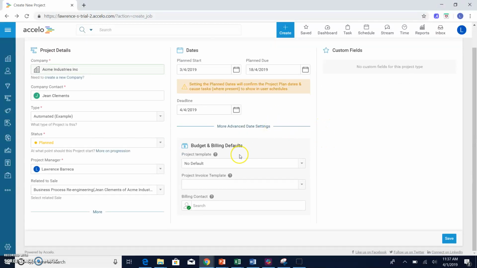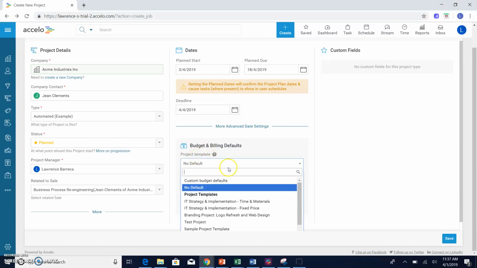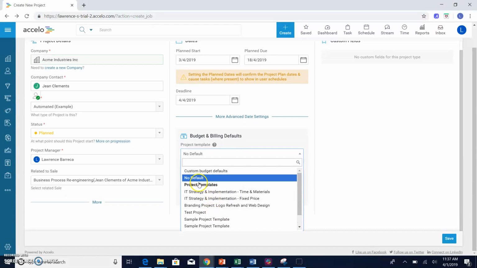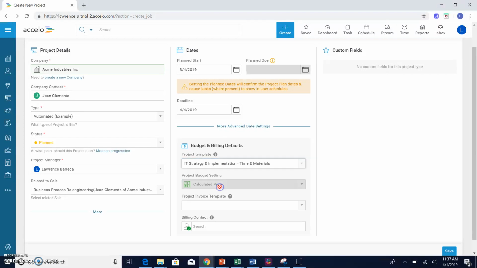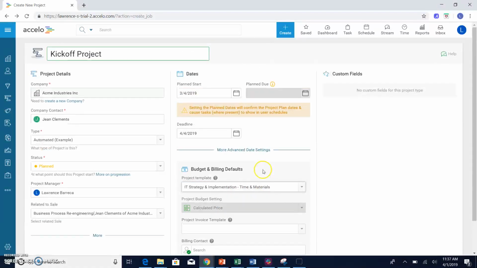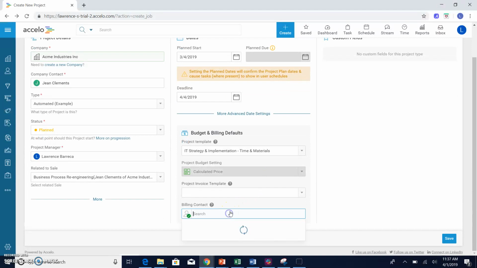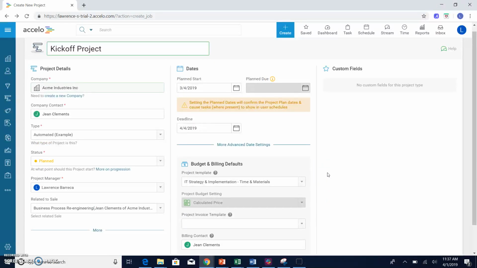Next, we can fill in our budget and billing defaults. So for the project template, if we have a project template that's already been created, we can just simply put it in here. If not, we can just say no default. But for the sake of this, let's give it a simple project template. And then the billing contact. In this case, we will use the same as our company contact. So all of that has been completed.